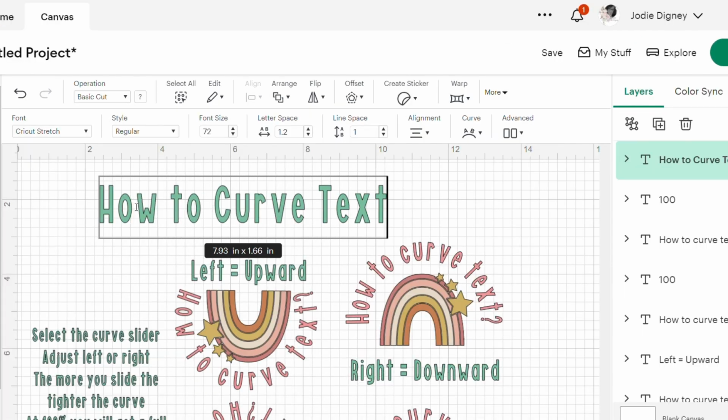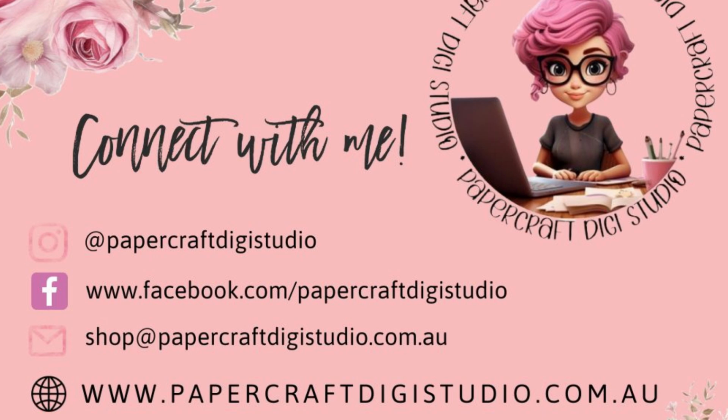So there you have it. That's how you curve text in Cricut Design Space.